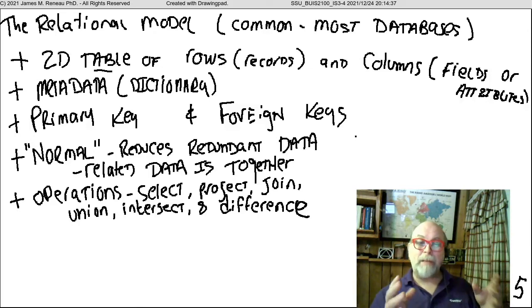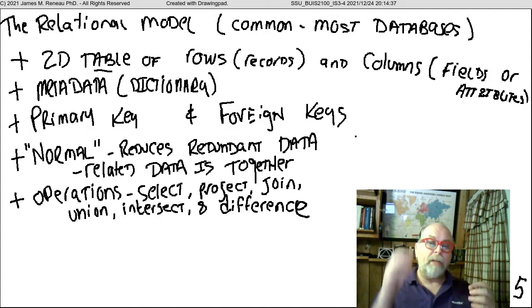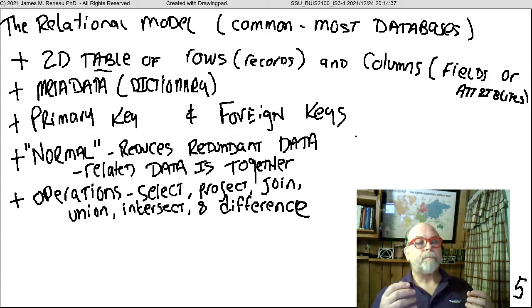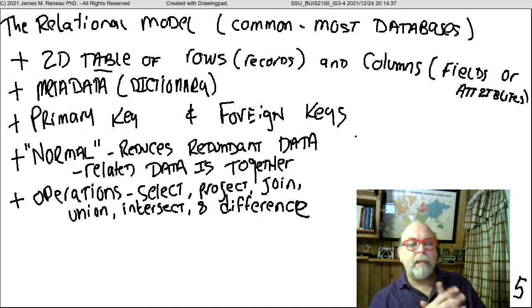When you take the database class, we'll spend a lot of time talking about this, but I just want you to know that in the relational model, we can link two tables together. Data is usually stored in a format known as normal form. Normalization is a process we go through as database designers, engineers, and programmers to reduce redundant data and to make sure that related data is all together in the database.